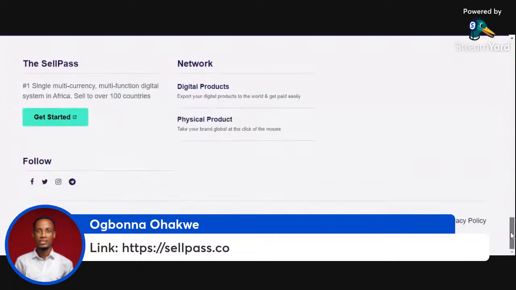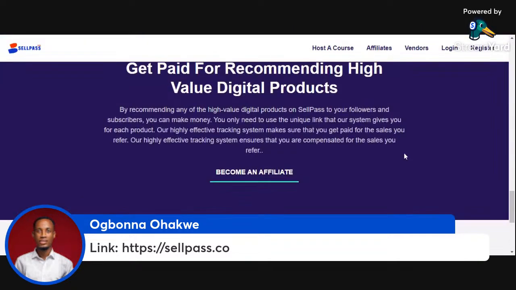Then you scroll down here, and we see SellPass: one single multi-currency, multi-function digital system in Africa. You sell to over 100 countries. Now we have digital products, we have physical products. We have a whole lot of things there.